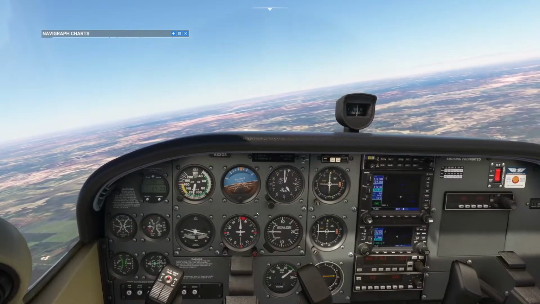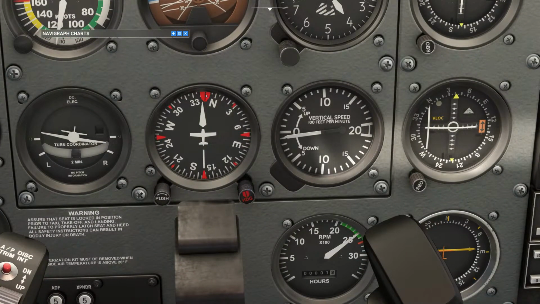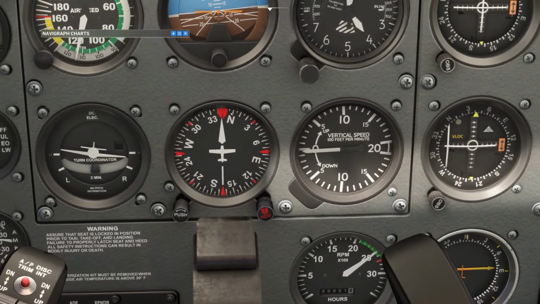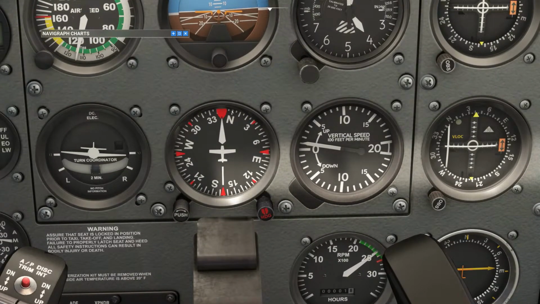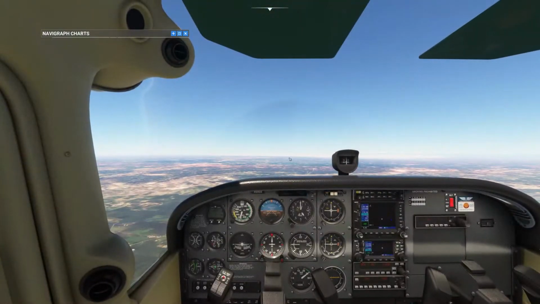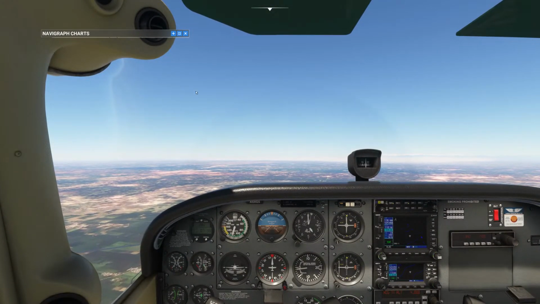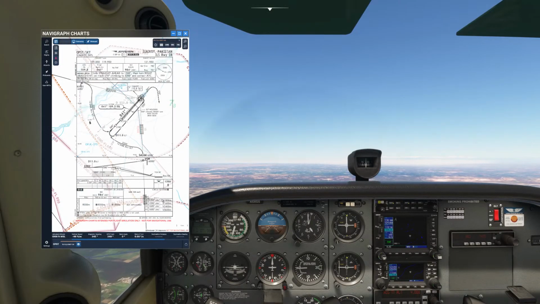That's it. There is actually a cut between this heading bug in the middle. So you can see this white line, smaller than the big one, and then you can adjust accordingly. So this is how you adjust it. And you can see we are perfectly aligned with the course. Although it's kind of cheating.